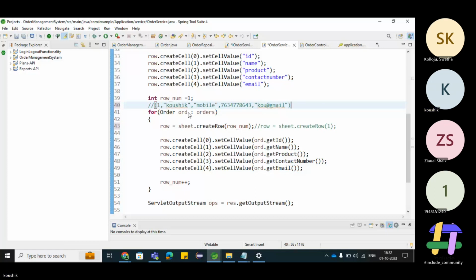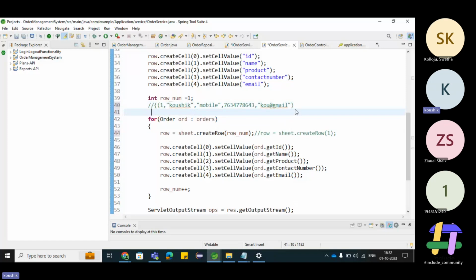Let us consider these are the list of orders. Coming to the second, I will take one more. Raji is the second name. He bought a laptop.